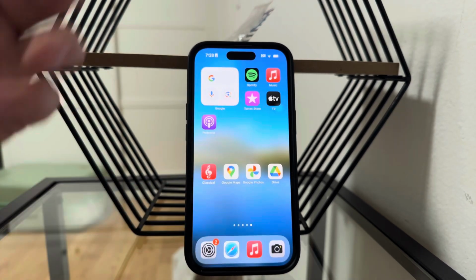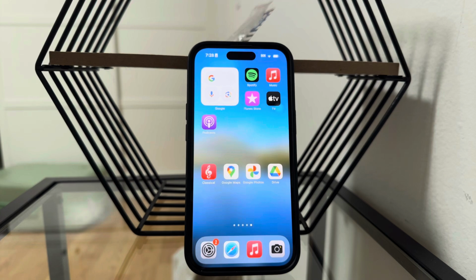Let me know what exactly you want to do, what you're using your iPhone for in terms of streaming content.